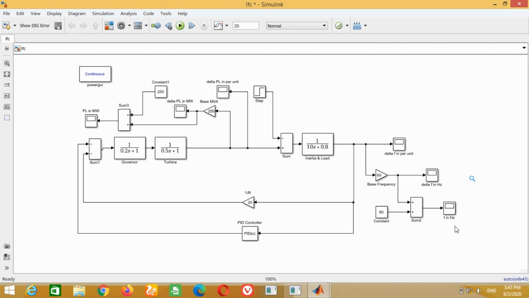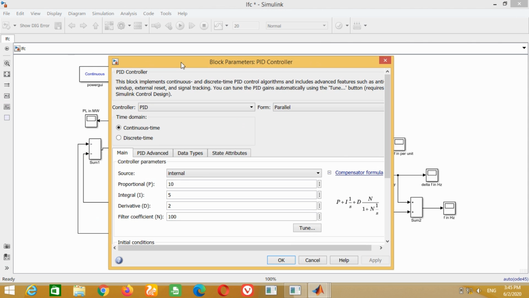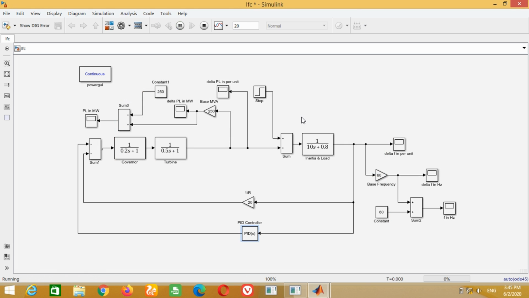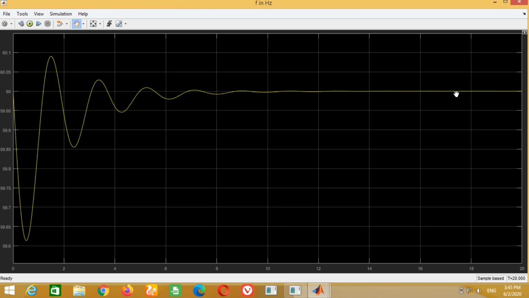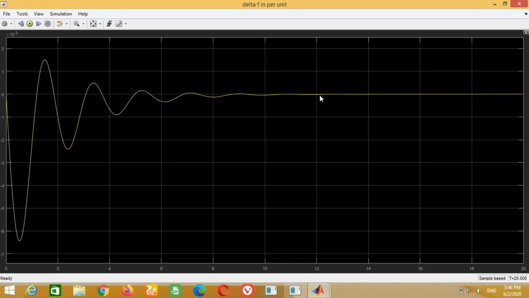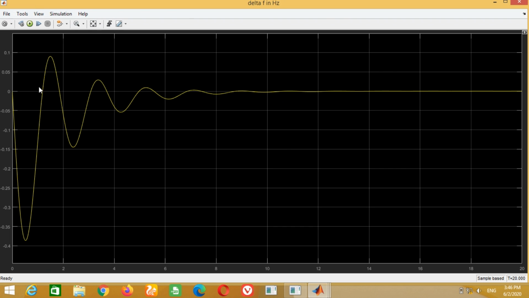However, to save time, I have already tried many values and now I am going to put P equal to 50, I equal to 30 and D equal to 10 in order to get the desired response. Now run the simulation and check the frequency. You can see frequency has now reached 60 Hz. It means that at this moment, change in frequency in per unit and Hertz is reduced to 0 as shown here.